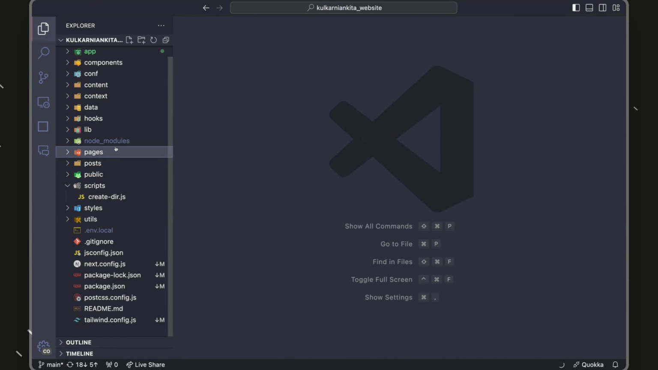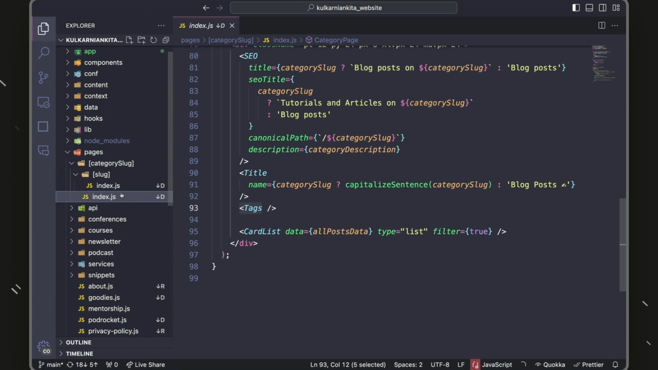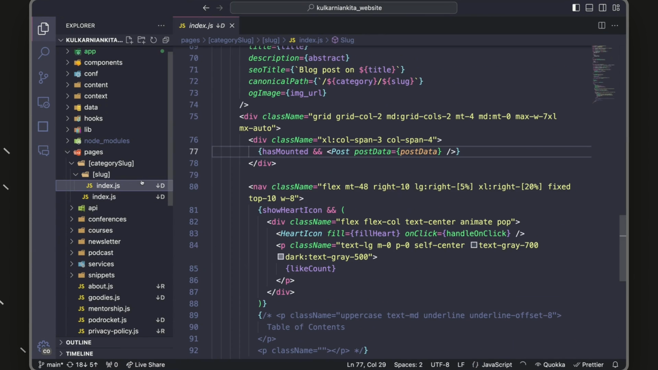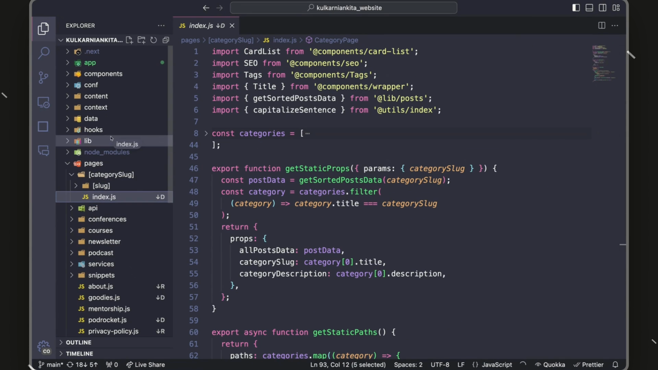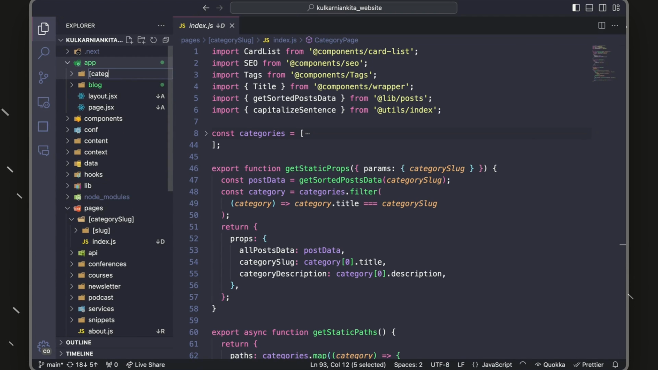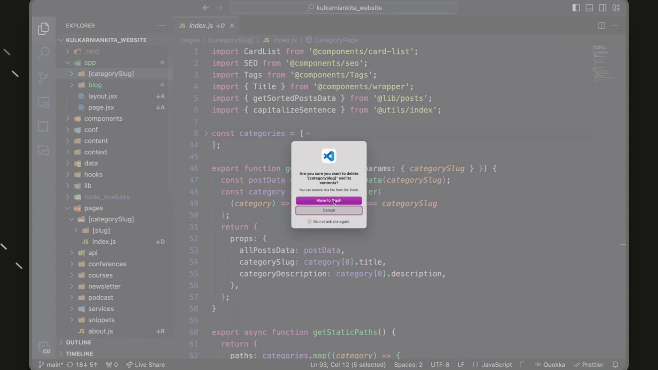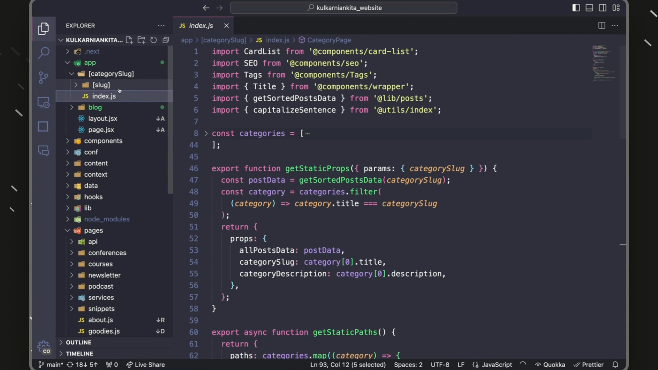Now in the pages router, we have these two routes. These two are dynamic routes. One is the category slug and the other one is the slug. So let's migrate them one by one. Let's migrate the category slug first. Now, what we're going to do is in the app router, let's create a new page called category slug, for instance. In fact, we could just move the whole thing. So let's just delete it for one second. Let's just move this entire directory here.